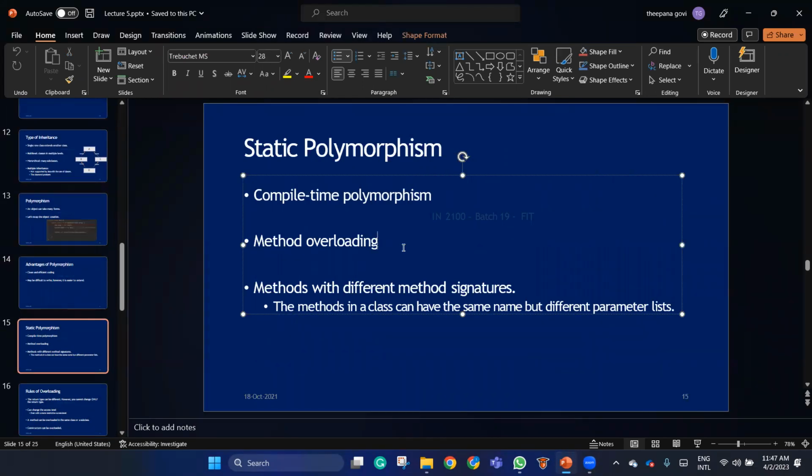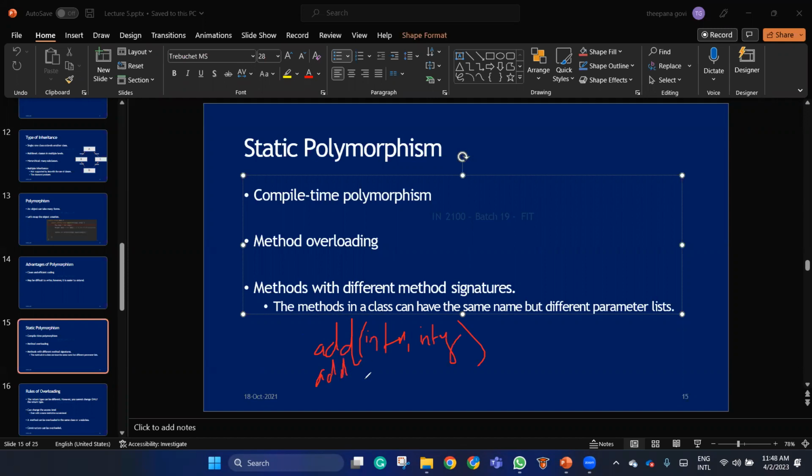Overloading means a different method signature but the same method name. For example, if you write a function for add, the method name will be the same in the class, but you define different parameters. In one case you define int x and int y. In the second case, you put float x and float y.